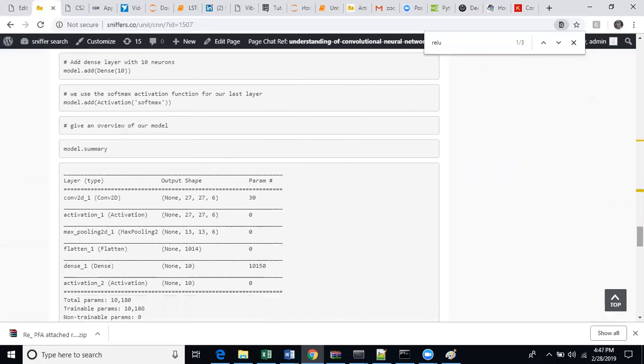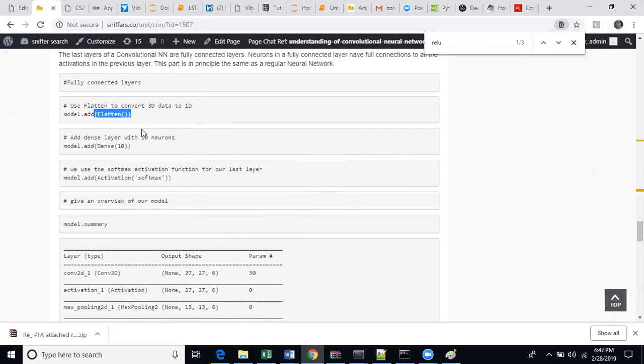So we flatten it, then add a dense layer with 10 neurons. You flatten to convert 3D data to 1D.